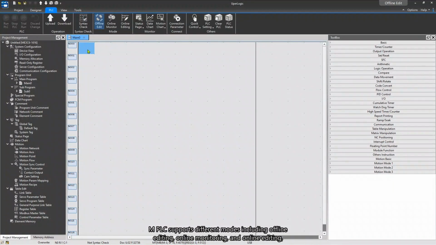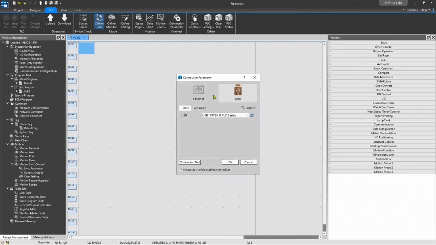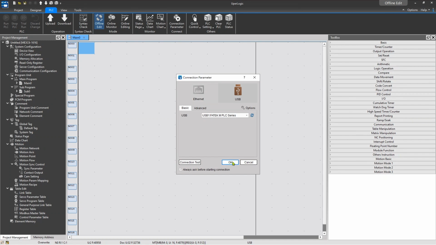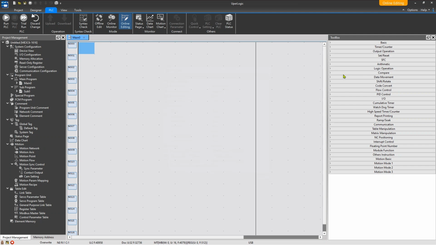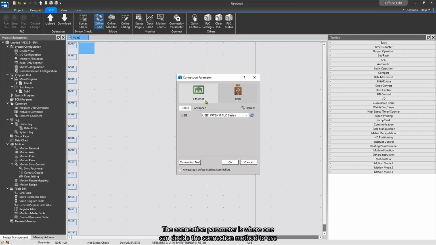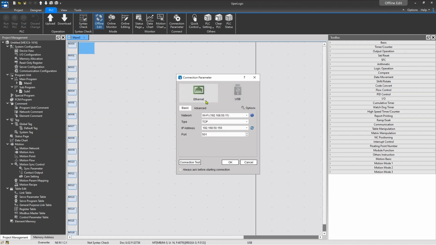PLC supports different modes including offline editing, online monitoring, and online editing. And the upper right info of the software displays the current connection mode. The connection parameter is where one can decide the connection method to use, either USB or Ethernet.